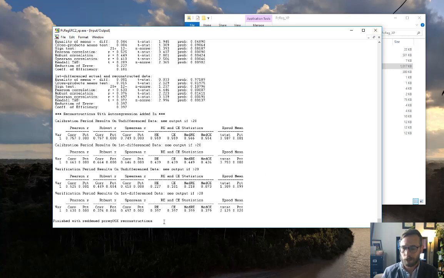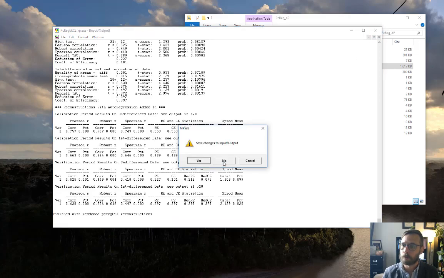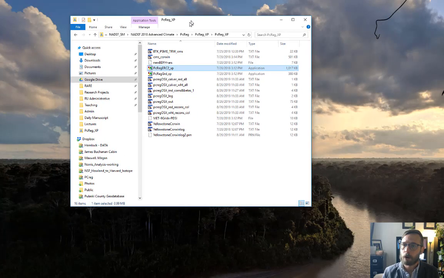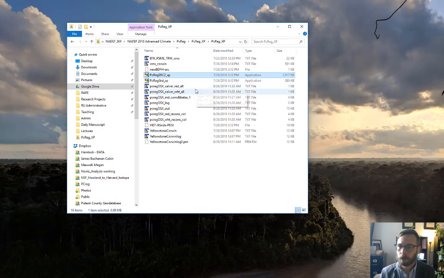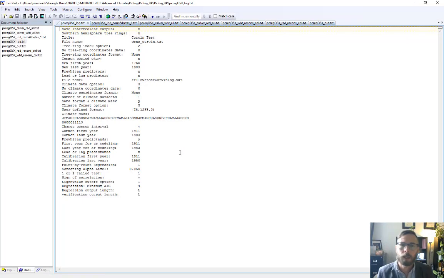And so the reconstruction is actually finished, and we can look at some of the output data now. And so down here, there's nothing left. We're just going to X this out, and we're not going to save anything. And so now we can look at some of the output. I'll run through some of this. Open it up in TextPad.